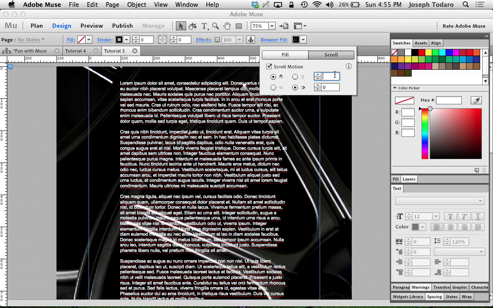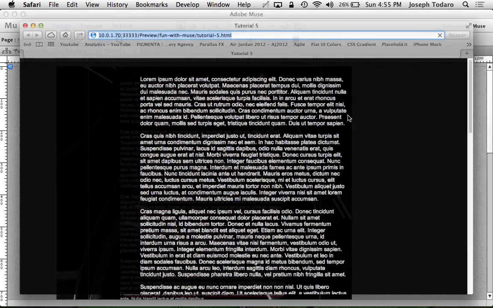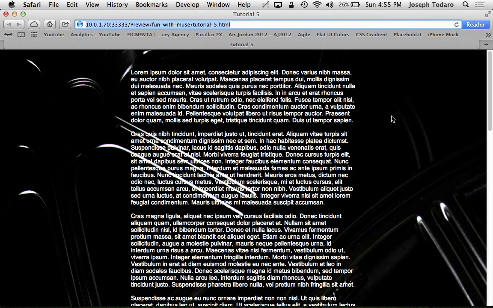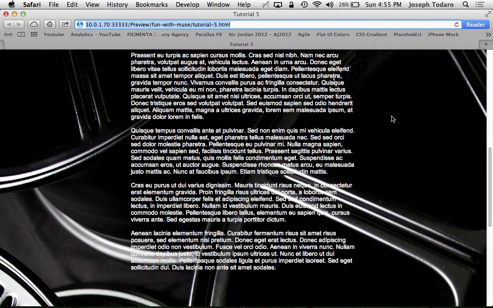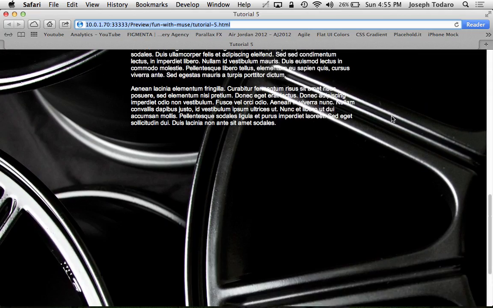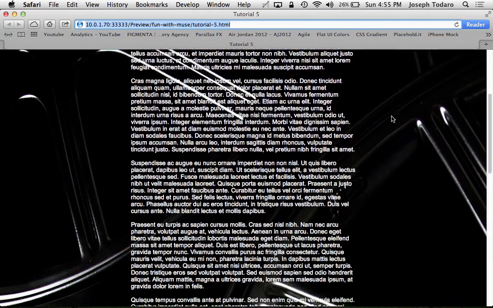What I'm going to do is set this to be less than 1. I'm going to do 0.7. Not quite half, but definitely less than 1. I'm going to click this away and preview it in the browser, using the shortcut Shift-Command-E. And now when I scroll, the text kind of slips and slides above the background. That makes it look a bit three-dimensional. The text is now scrolling faster.